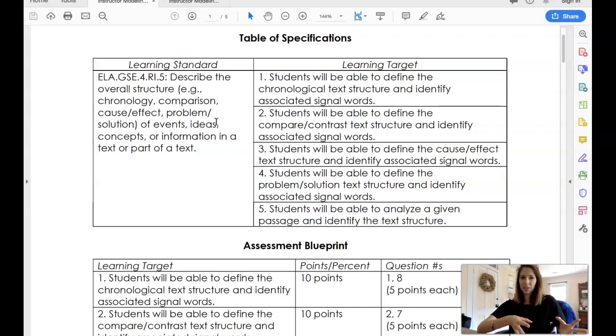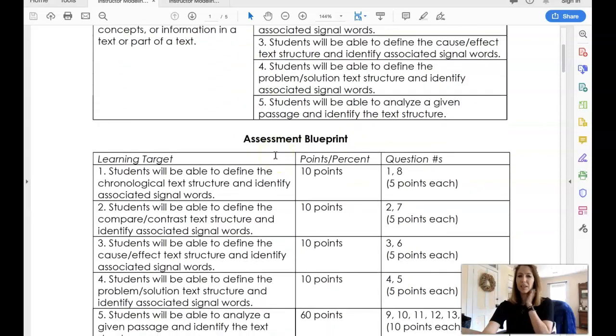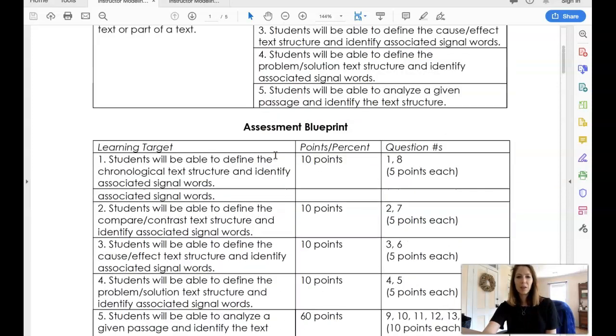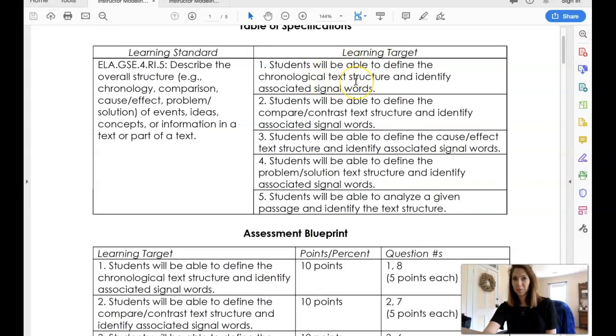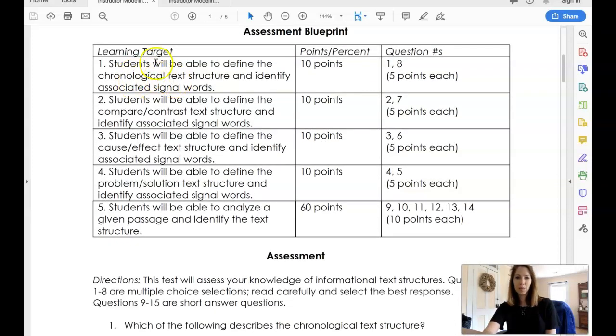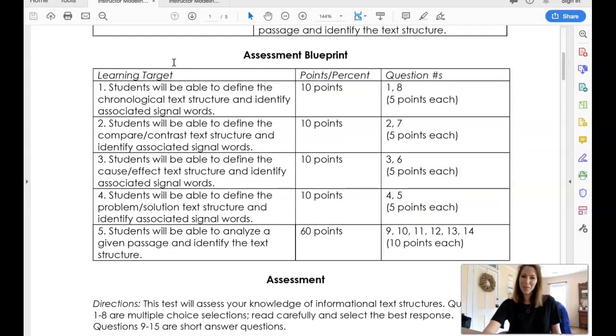I took a learning standard and I thought about what are the component skills and knowledge students need in order to show mastery, and I broke those skills and pieces of knowledge down into learning targets. All right, so then I need to think about the assessment blueprint. Notice how I have my learning targets here in my table of specifications. You want to copy and paste all those learning targets into the column here to the left called learning target in your assessment blueprint. Sometimes it's nice to copy and paste because it's easy. You don't have to think much.